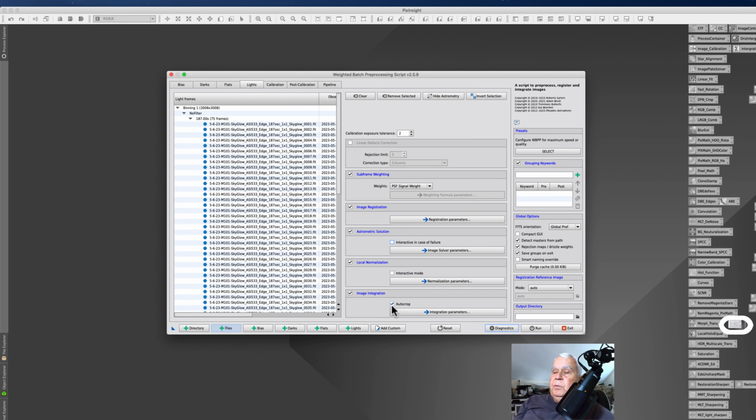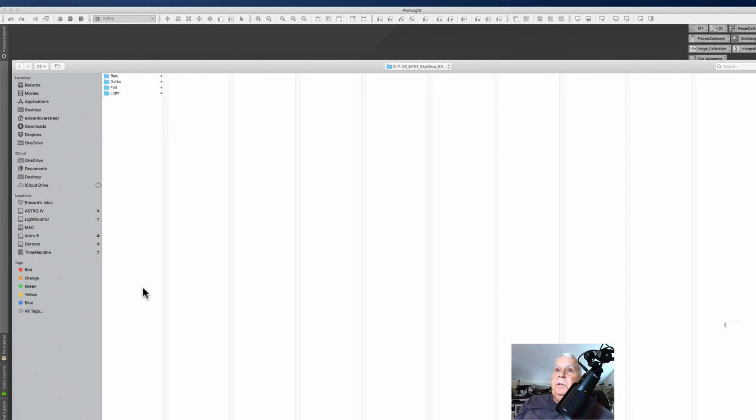I also have auto crop. That comes up checked by default. There's no reason why you shouldn't have it defaulted, or set to default. I need a place to store this information, so I might as well go ahead and do that now.